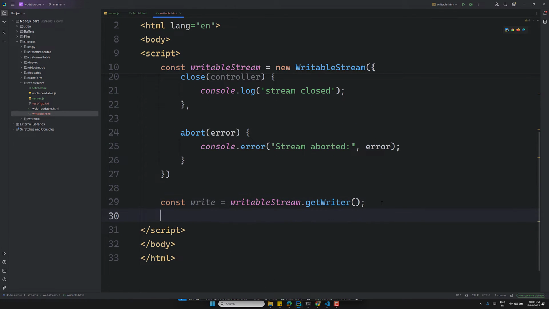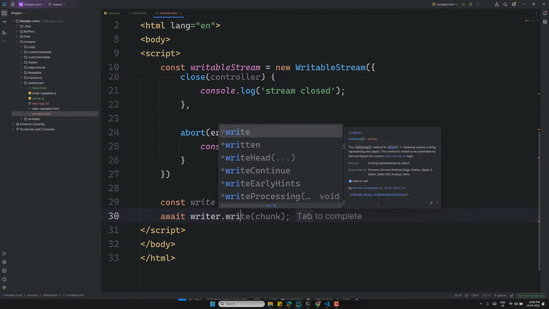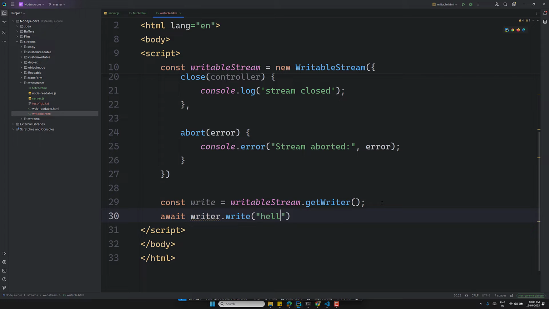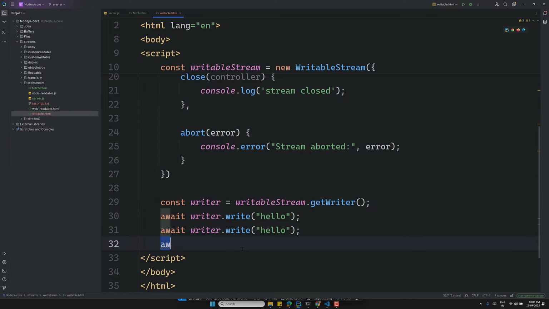And here you will have await writer.write of "hello", and the next one, await writer.write of "world". You can use it like this, and at the last you need to do await writer.close. That's it.